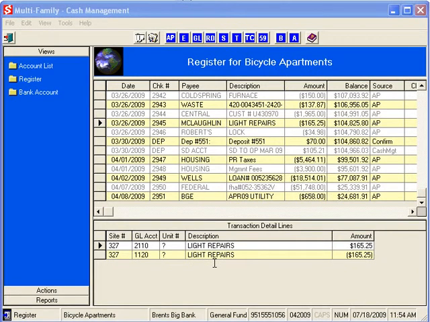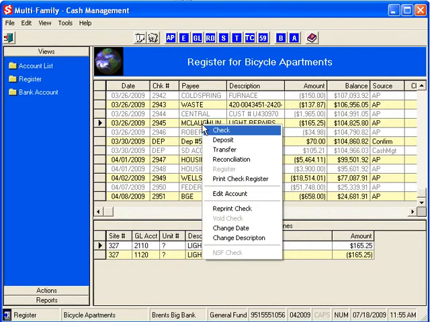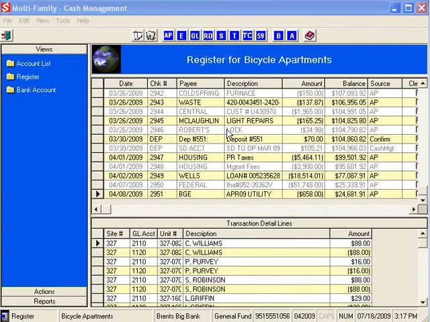From this view, you can do almost anything with just one click. For example, right-click brings up the most common actions for this view. See the list here? Check, deposit, transfer, reconciliation. Register is grayed out because we are already in register view. Print check register, edit account, reprint check. Void check is grayed out because this is a cleared check. Change date, change description.